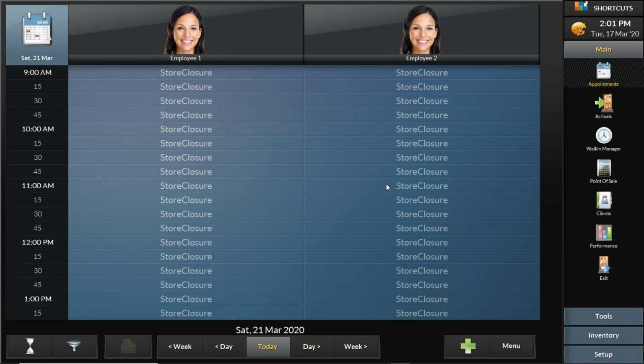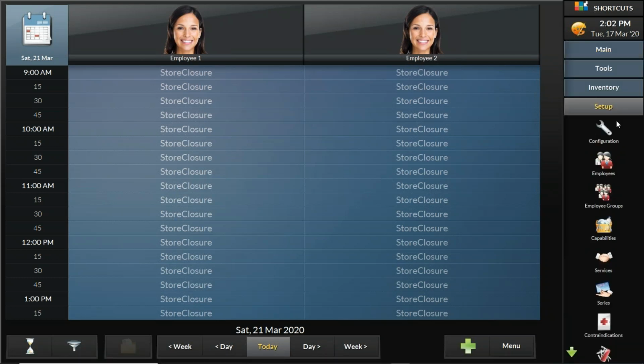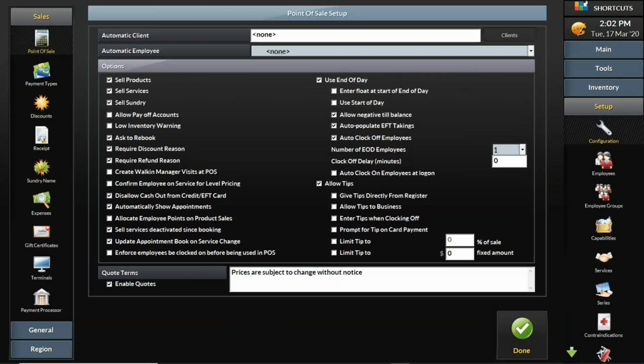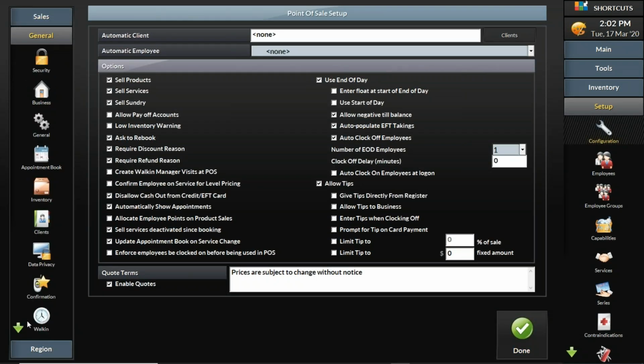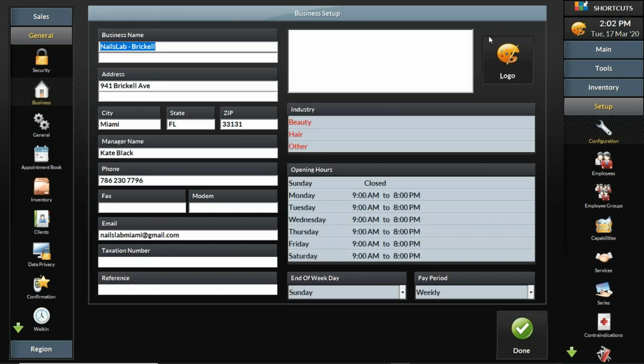Okay, now if you are not using the appointment book, and instead you're using self check-in, so you're more of a barber shop, you mostly deal with the walk-in manager. This is how you would do something similar. So we would begin with setup configuration, just like we did for the appointment book. On the left side, we're going to general, and then under general, we're going to business.